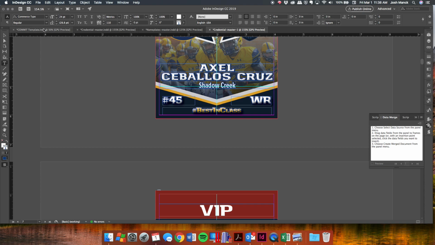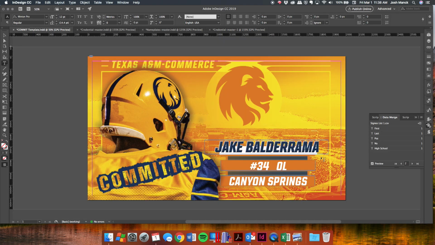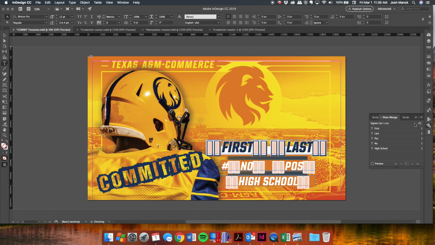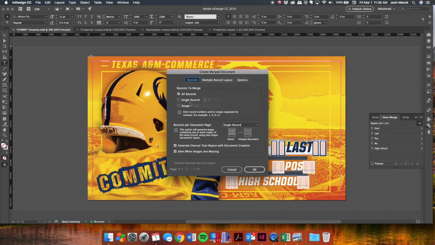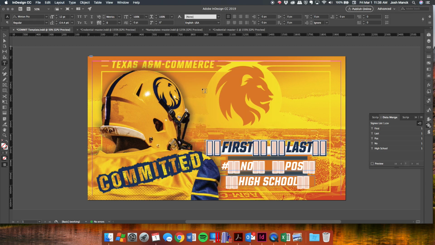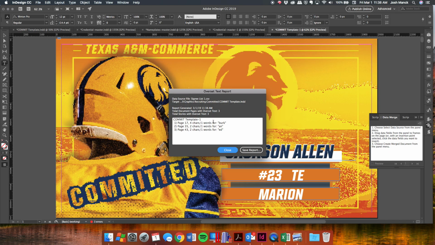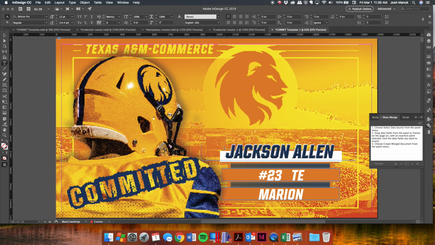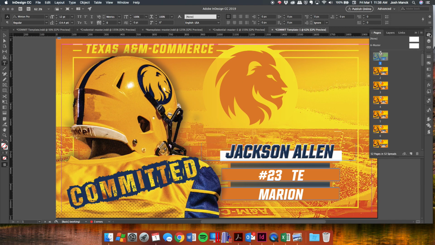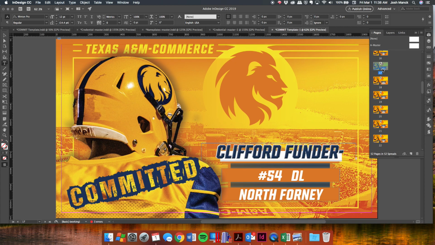Same type of thing here for your commit template, for if your coaches, my coaches will want this as a JPEG to be able to give to a kid so that they can post it on social media. So off, hit records, it's going to make all records. It's going to make a new InDesign document with that. I have 3 with overset text, 17, 35, 17.